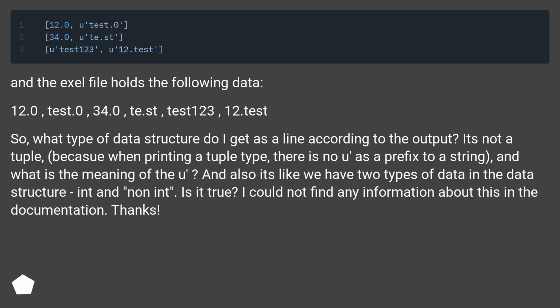So, what type of data structure do I get as a line according to the output? It's not a tuple, because when printing a tuple type, there is no u as a prefix to a string. And what is the meaning of the u? Also, it seems we have two types of data in the data structure, int and non-int. Is it true? I could not find any information about this in the documentation. Thanks.